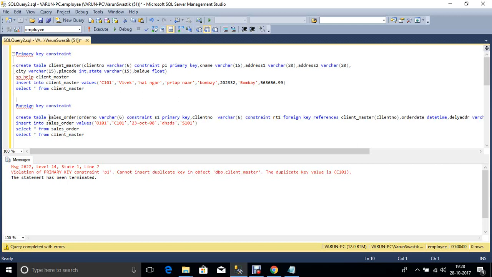Here we see create table sales order, order number varchar, constraint is S1, and primary key for order number. Now create a new field, client number, that is varchar 6, same as in the first table client master, client number varchar 6, constraint RT1, foreign key references client master client number. So that is the reference passed to the first table, client number, in here. Suppose you insert a C101 value in client master client number.